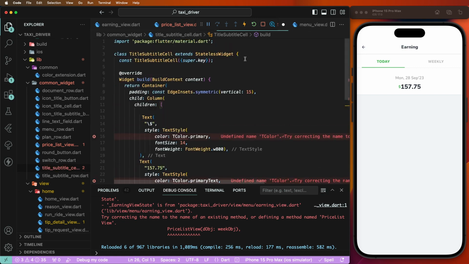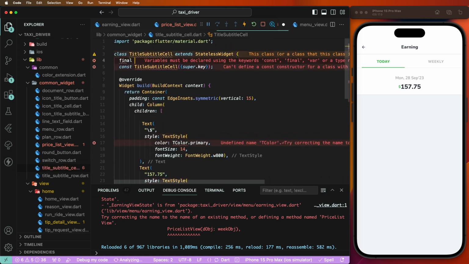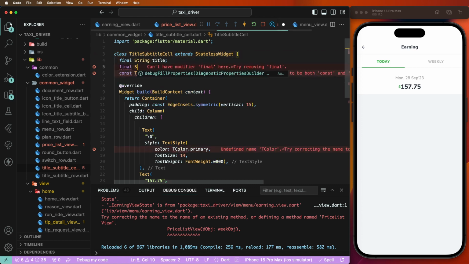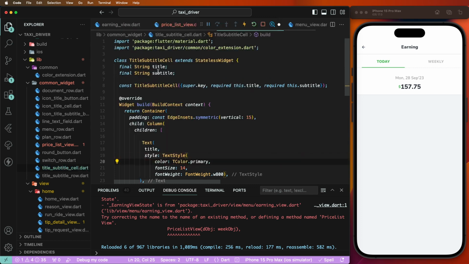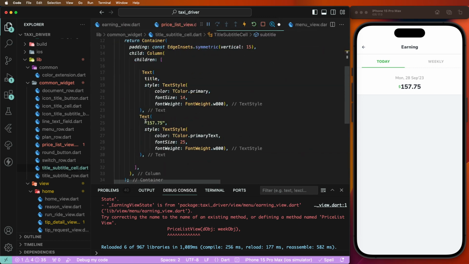Also need to depend here on property final string title and final string subtitle, and to put this here the add fields. Now need to set this here first the title value and import here the extensions, copy this here, set this here the subtitle.